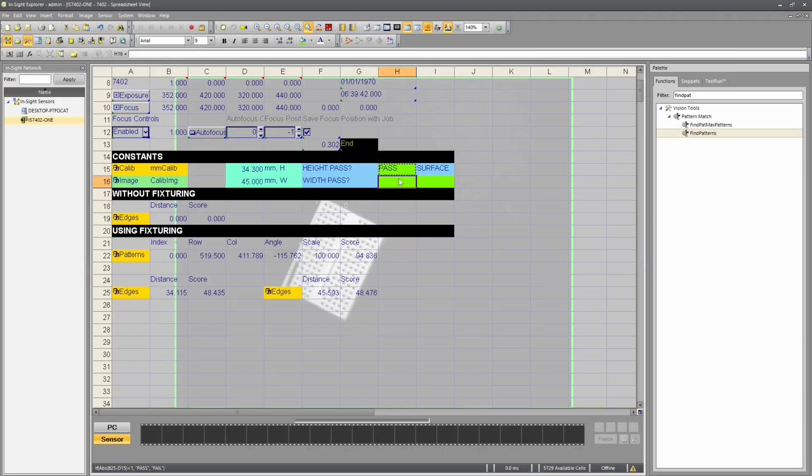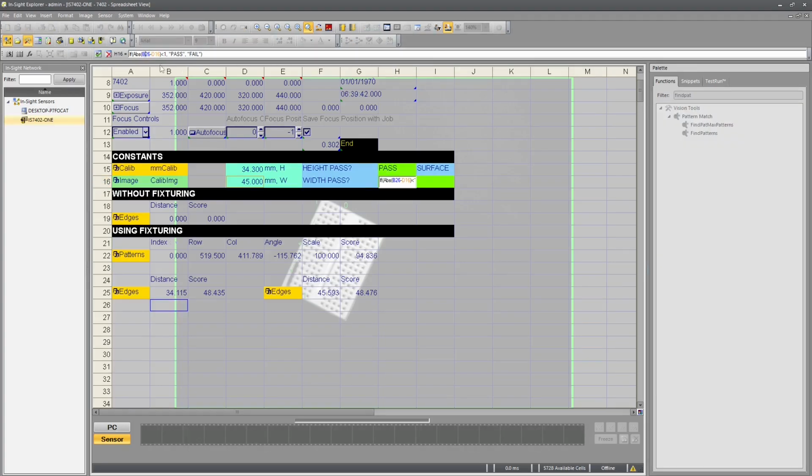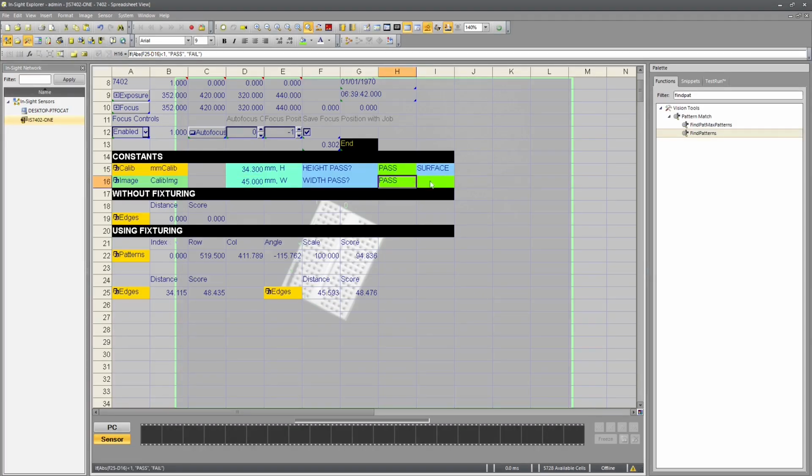We can do something similar for here, and instead we would reference, what is this, F26, F25, and D16 is fine. This now also passes.